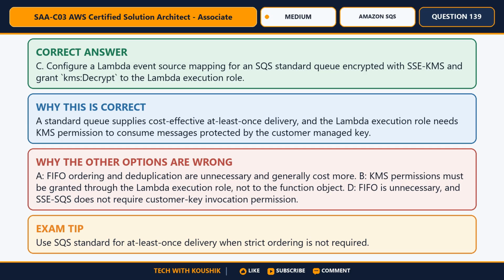A. FIFO ordering and deduplication are unnecessary and generally cost more. B. KMS permissions must be granted through the Lambda execution role, not to the function object. D. FIFO is unnecessary, and SSE-SQS does not require customer key invocation permission. Exam tip. Use SQS standard for at-least-once delivery when strict ordering is not required.